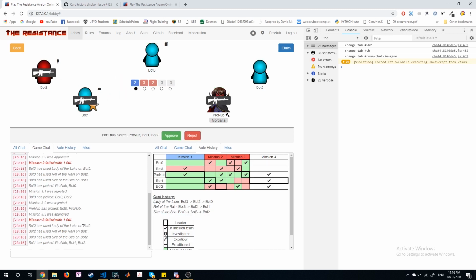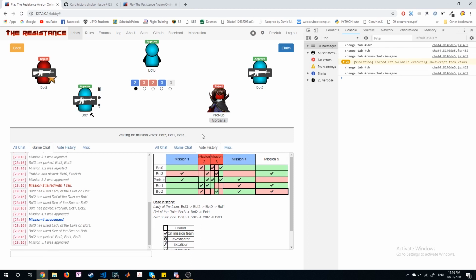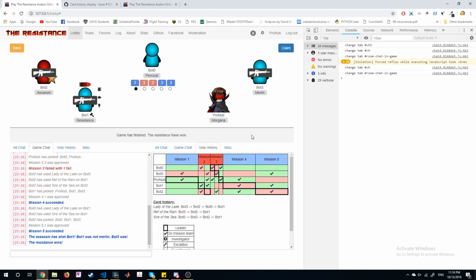Lady of the Lake from 2 to 0. 2 to 1 for Ref, and 3 to 2 for Sire. That's perfect. So that should be exactly it. And I don't think that should cause any crash issues. They all ended up at bot 1. Anyways, so hopefully that wraps up for this one.